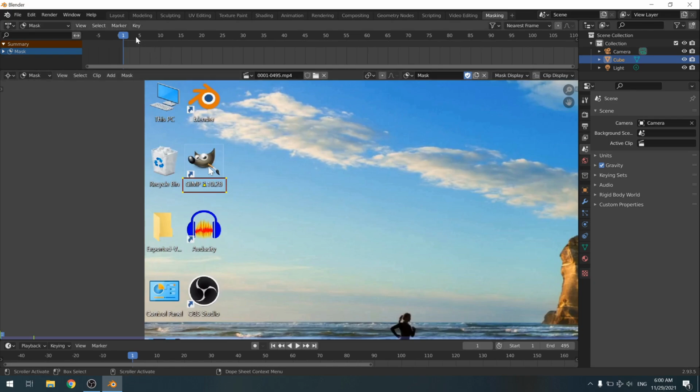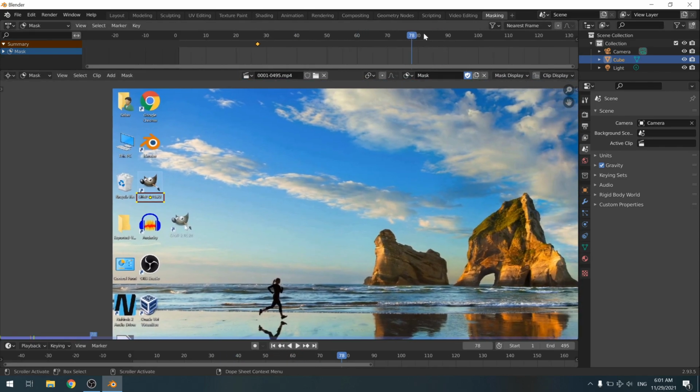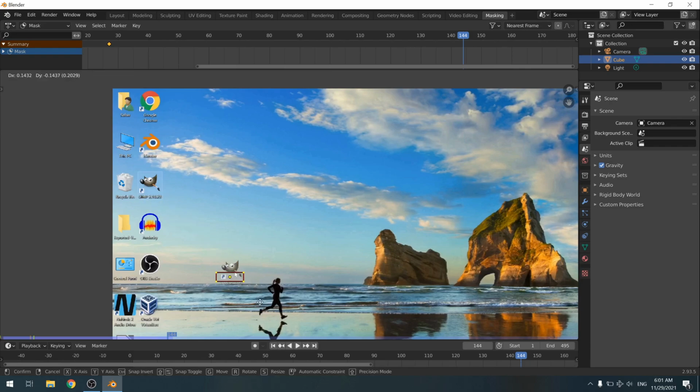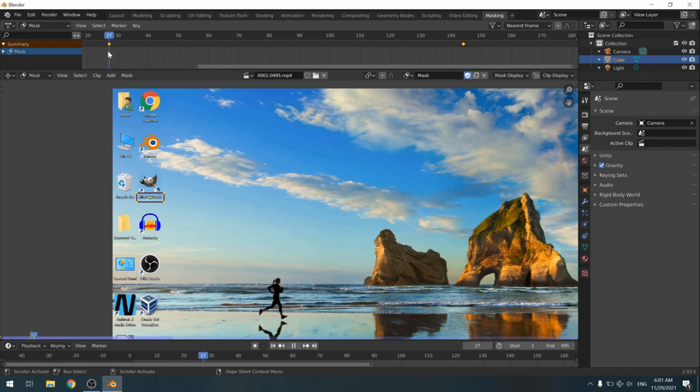Let's identify the first frame of movement, because this is going to be the first keyframe to add. While you are in the Movie Clip Editor, press I to insert keyframe. You can see it in the Dope Sheet editor. Now let's identify the end frame of movement. Align the square mask with the object, and press I to insert keyframe to memorize the new location of the square mask. Now we have two keyframes, and as you can see, we have a movement between these two keys.